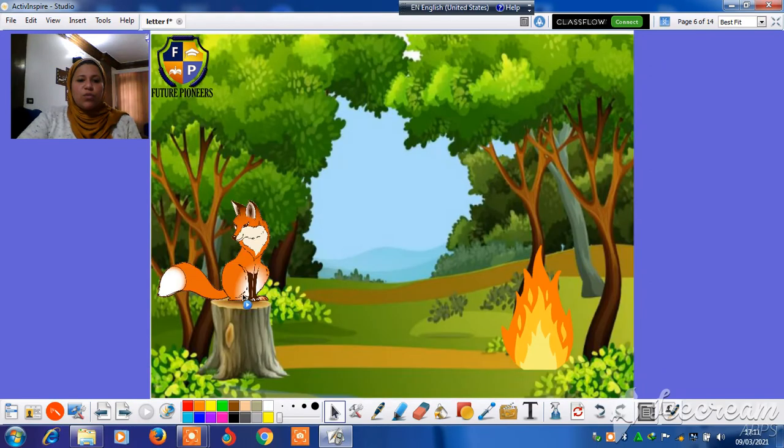And F is for fox. Fox. The fox is from the wild animals. Super. And F is for fire. Fire.